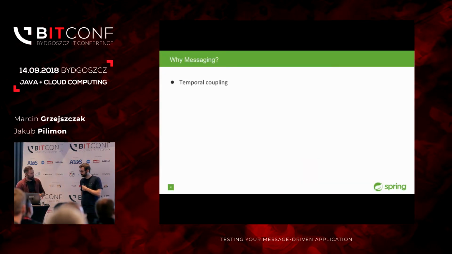Do you know about temporal coupling? Have you heard this buzzword? I think it's coupling related to time. Yeah, it's good. Very good. So temporal coupling means that the two applications that want to communicate with each other have to be alive at the same time, at the time of communication, which is the case with a REST call, right?